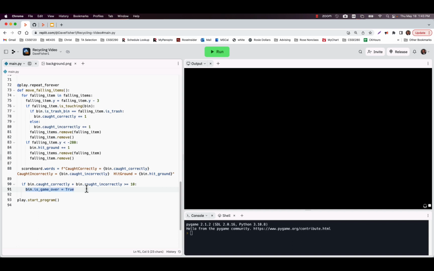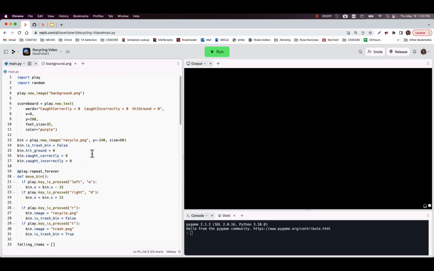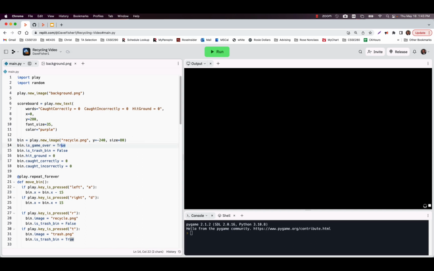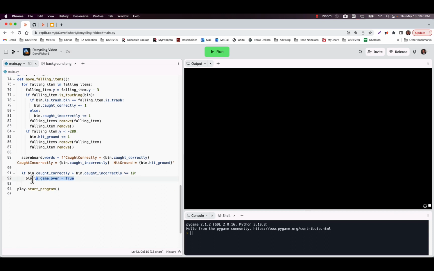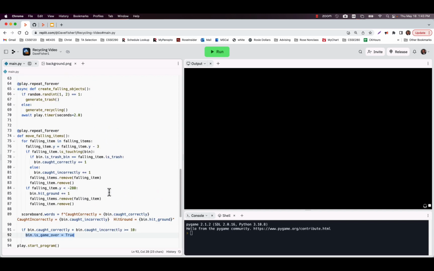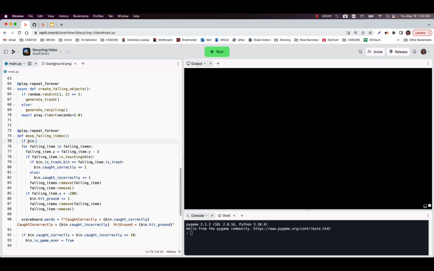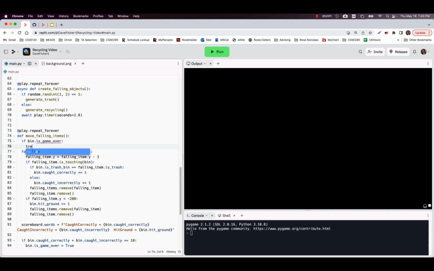Now variables, let's talk about variables. This variable I am setting down here, so I should probably set it to an initial value somewhere up here. Maybe I'll do it first. Is game over, I'm going to set it to false. So I'm going to set it initially to false, it's not over. But then when we get down here, I'm going to set it to true. And now what I want to happen is if the bin is true, I want to shortcut all these things. So what I'm going to do is very simple. At the top of falling, I'm going to say if bin dot is game over, I'm going to return.